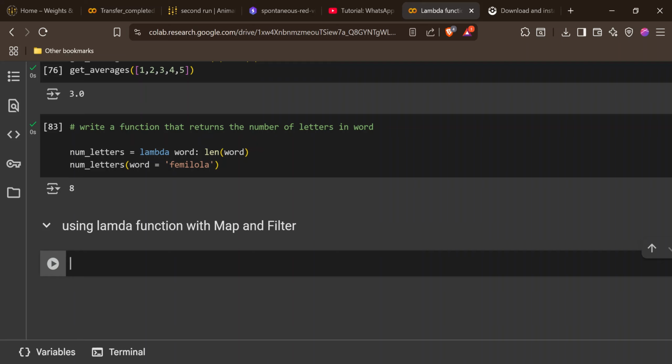So if we come here now, how does that work? Before we even look at how to combine lambda function with map and filter, let's firstly understand what map does. Map is an implementation in Python that helps us to apply a function, whether a built-in function or a function that we create ourselves, on elements in an iterable. And this is what I mean.